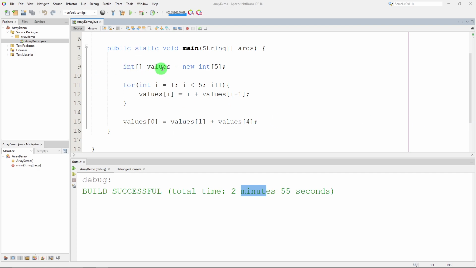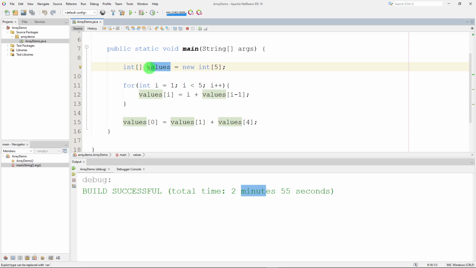Now here's the program we're going to use. We're declaring and creating an array of ints of size 5. So this is going to be an array that holds 5 integers. We're going to call the array values. Okay, so it's an array of ints called values. We create the new array object here of size 5 and assign it to this variable called values. And then we get into the for loop. And then I'll go through the for loop as we go.